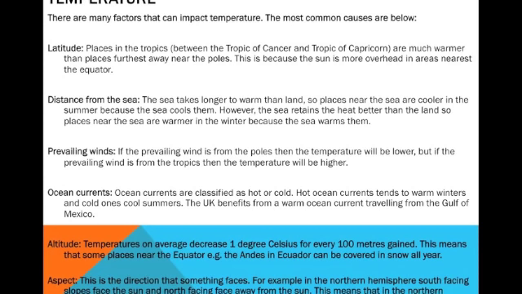Okay, altitude. Temperatures on average decrease 1 degree Celsius for every 100 meters gained. This means that some places near the equator, for instance the Andes in Ecuador, can be covered in snow all year just because of how high up they are. Aspect. This is the direction that something faces. For example, in the northern hemisphere, south-facing slopes face the sun, and north-facing slopes face away from the sun. This means that in the northern hemisphere, south-facing slopes are warmer and ideal for growing things like grapes and olives.